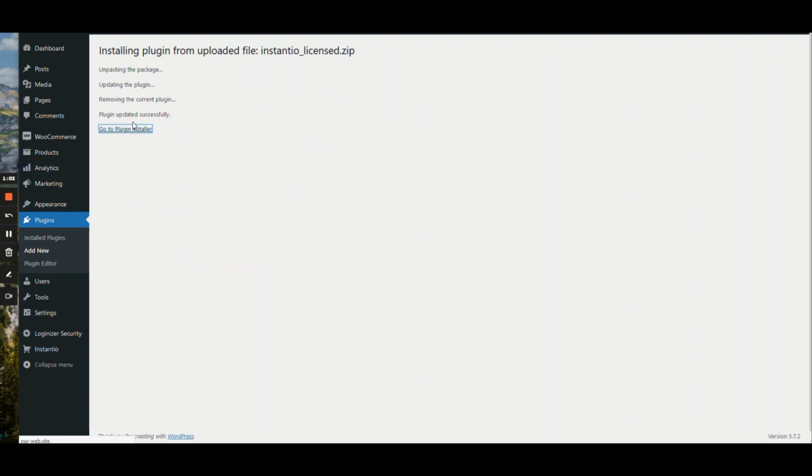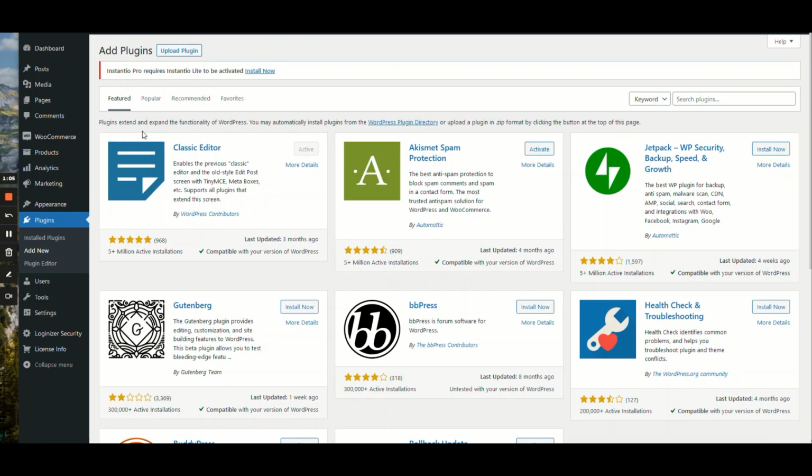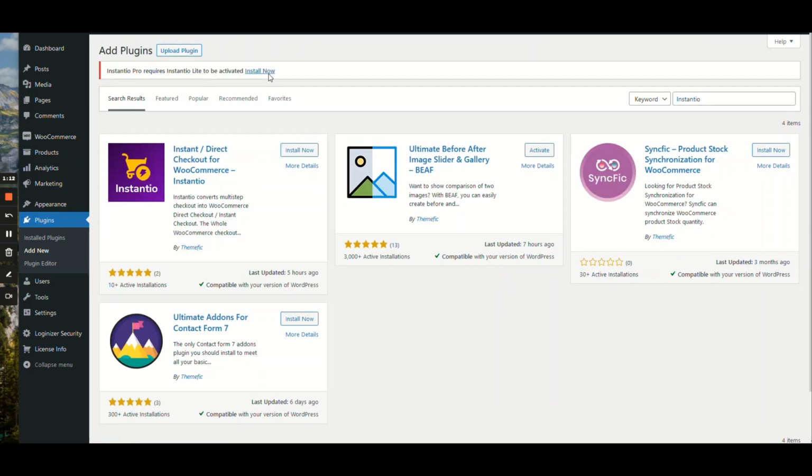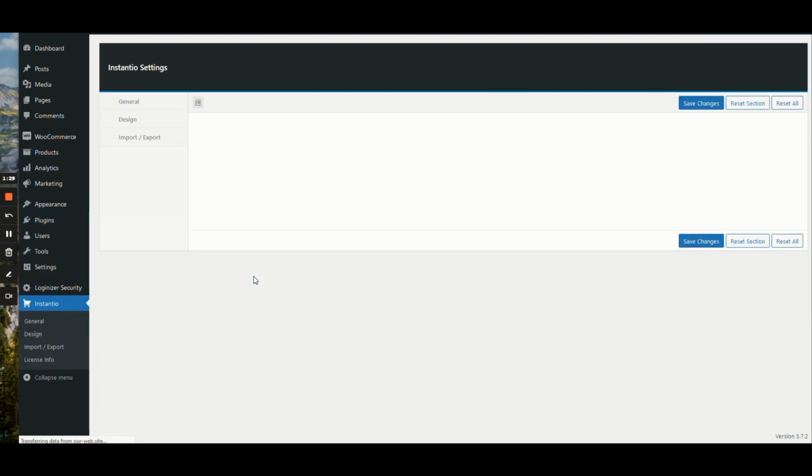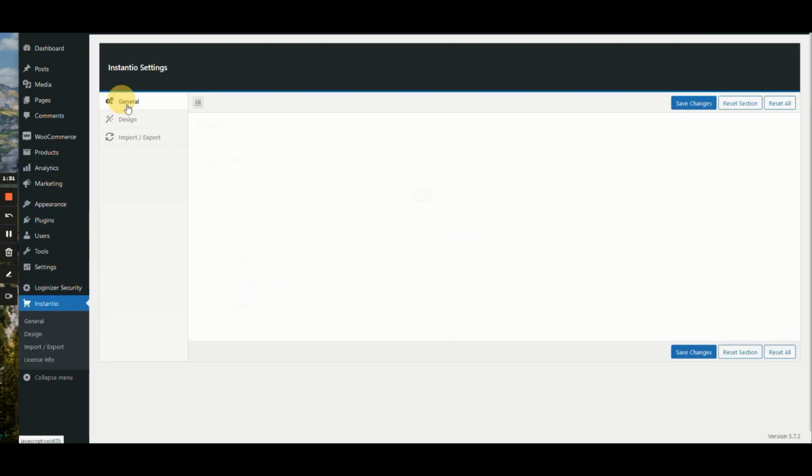Now if you go back to the plugin installer, you will see this notice that Instantio Pro requires Instantio Lite to be activated, so you click install now. Then you just have to install this plugin and you click activate. So that's basically it. Now if you go to your options panel, everything should be as is.